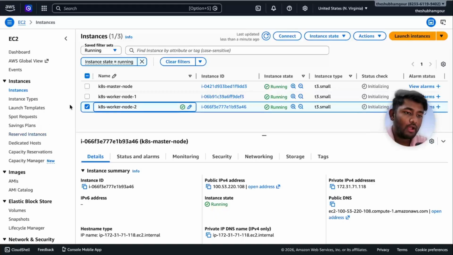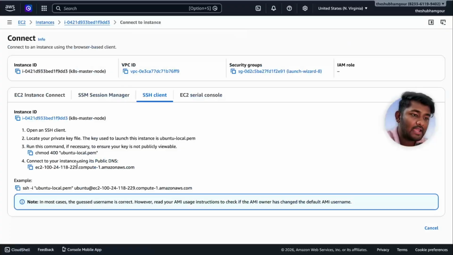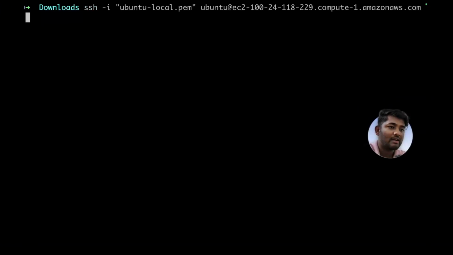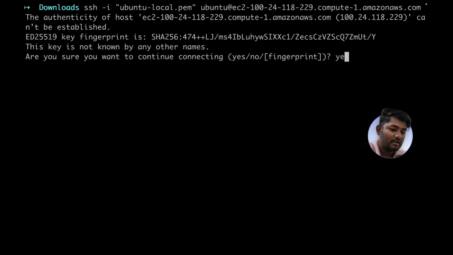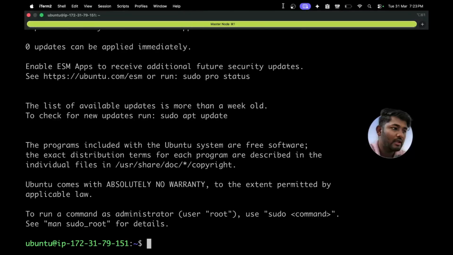Okay, now let us configure the master first. So I will just take the SSH and I will make sure the environment is ready. So I am inside downloads. I will take the SSH. Yes. Okay, so master is configured.